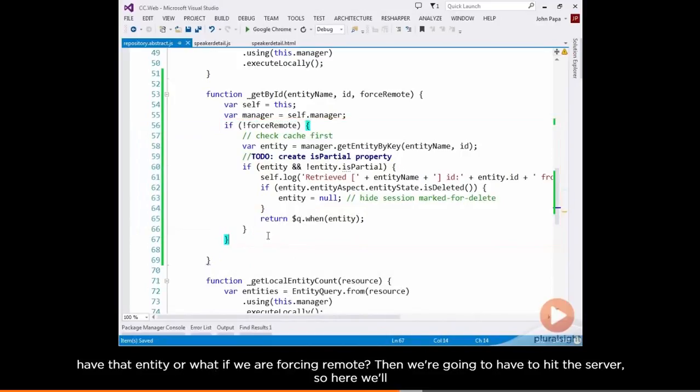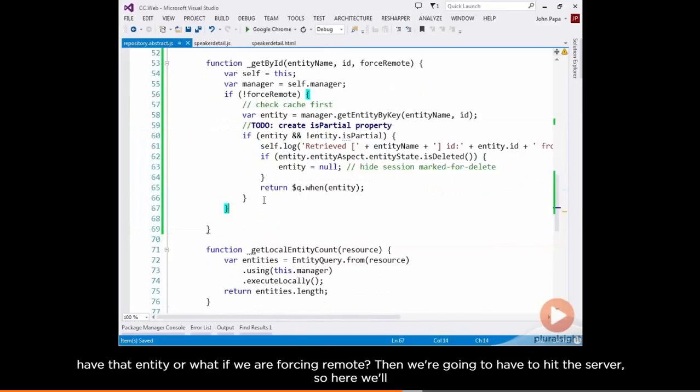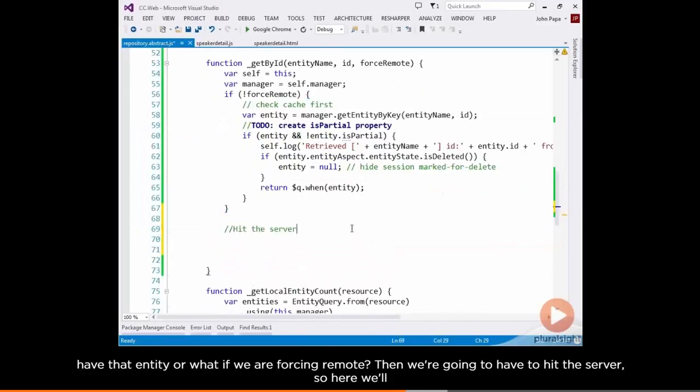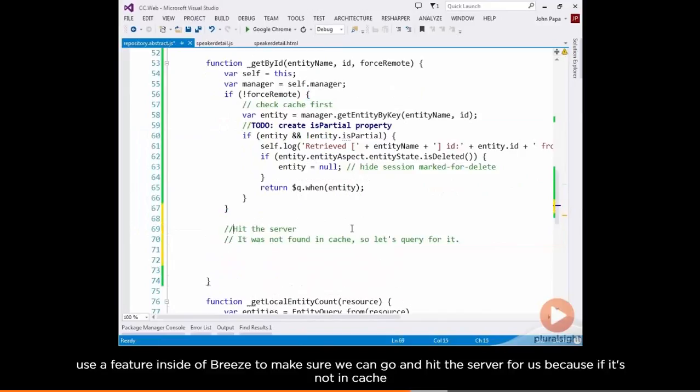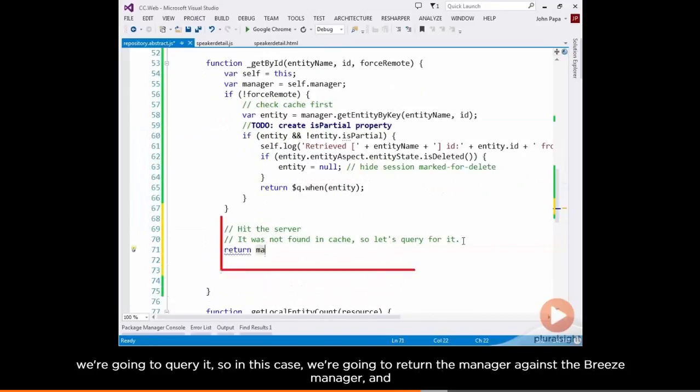But what if we don't have that entity? Or what if we are forcing remote? Then we're going to have to hit the server. So here, we'll use a feature inside of Breeze to make sure we can go and hit the server for us, because if it's not in cache, we're going to query it. So in this case, we're going to return the manager.